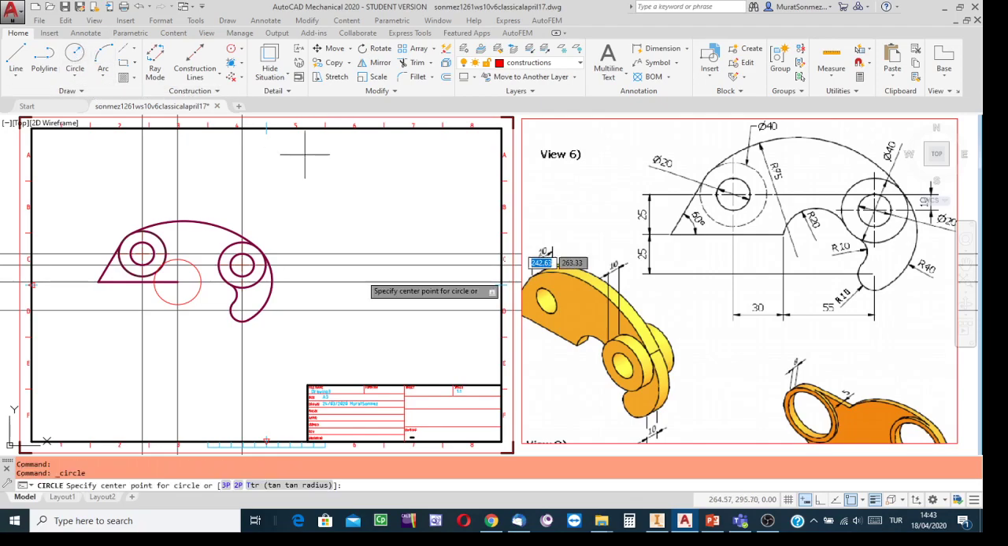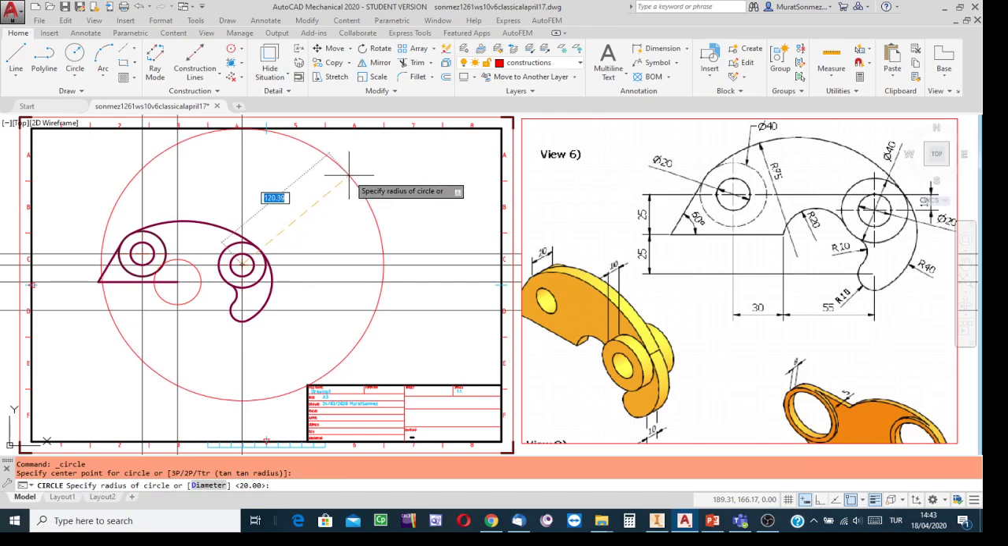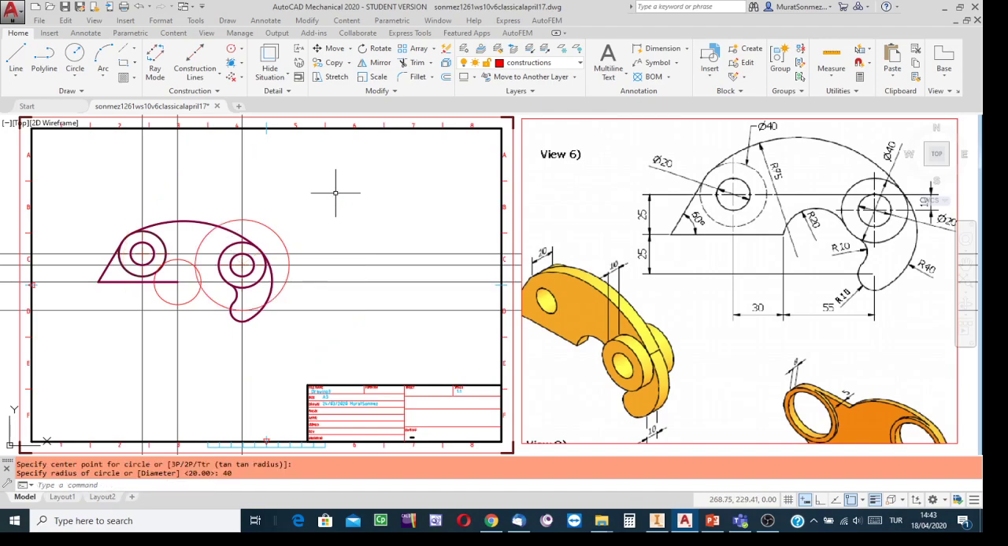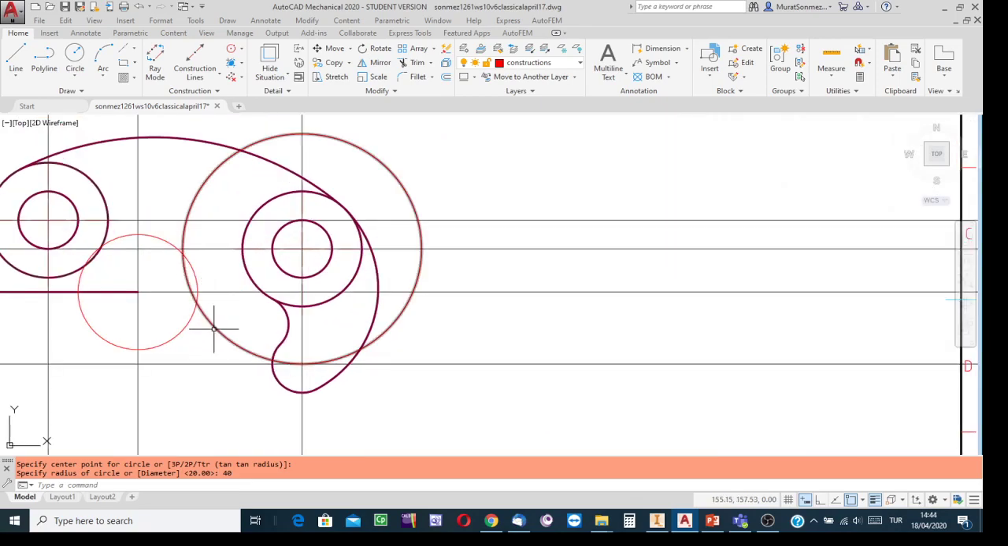Start the circle creation process. About the center of the available one, create the other construction circle. Its radius is R plus R1, in this example 40. Press enter. That is it. This is the solution. And then the rest. I am sure this intersection is the center.